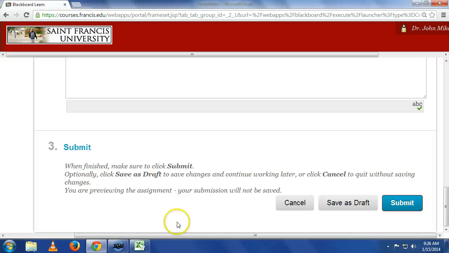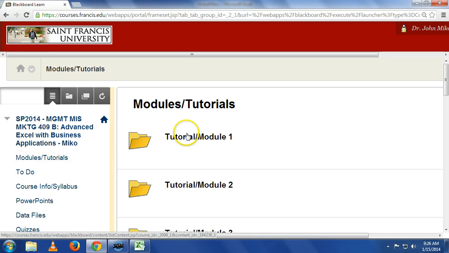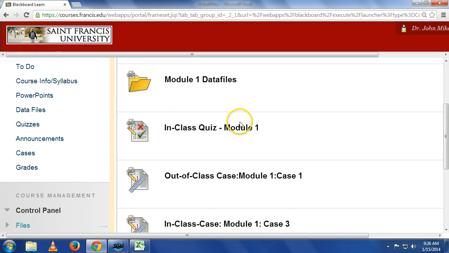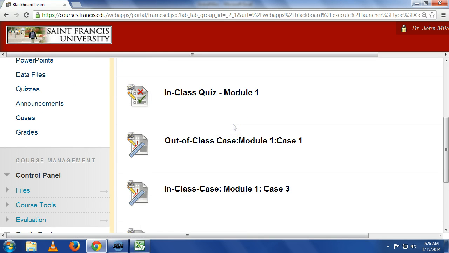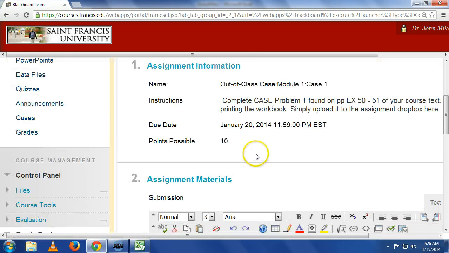If we look back into modules, tutorials, tutorial module 1, okay, we have 2 out of class cases for module 1. And I believe I have them both due, is it Friday at midnight? Can you guys see that? I can look. January 20th at midnight. January 20th is Monday, right? Okay. So the first one is complete case prob 1 found on pages exercise 50 through 51 of your course text.